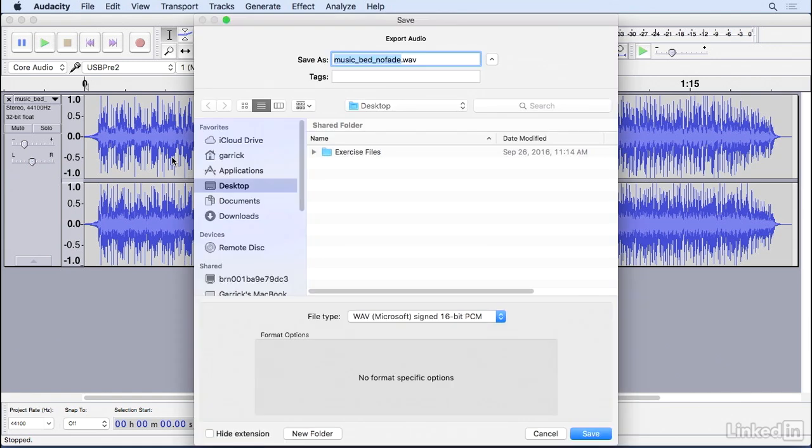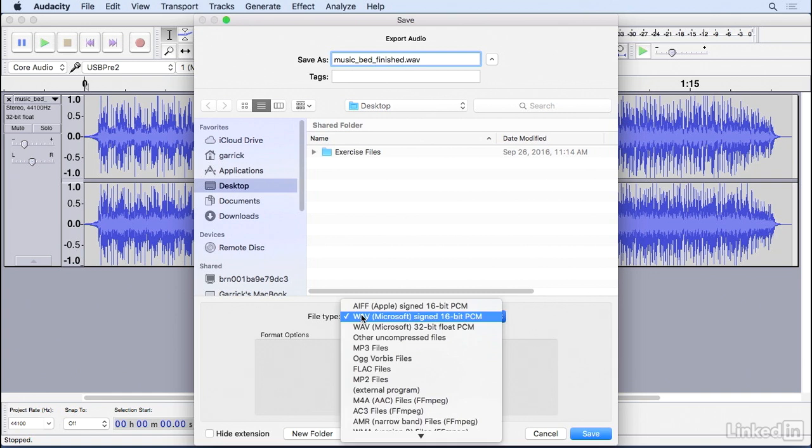And like most save or export windows, you can name your file and choose where to save it. My desktop is already selected, so I'll leave that as it is. And maybe I'll just change this to music bed finished, or something like that. Then down here under File Type, you can choose the format you want to save the file in. Now, as you can see, there are lots of different choices here.